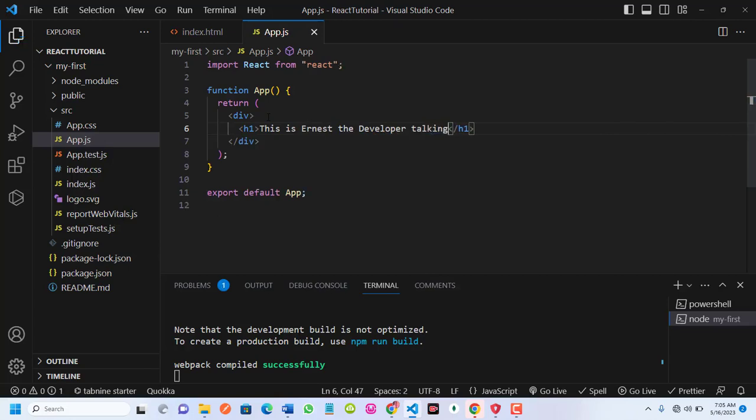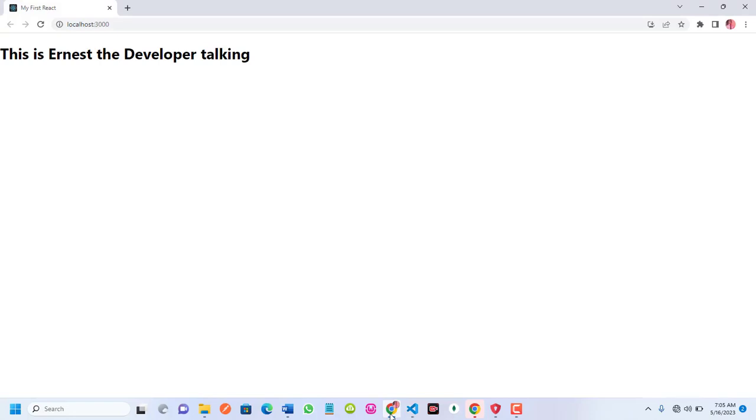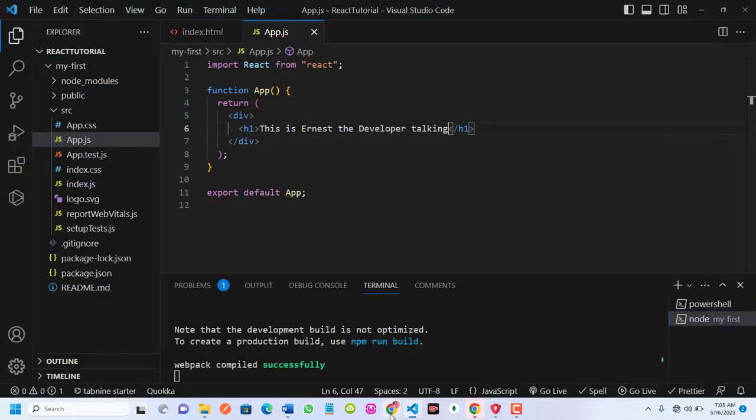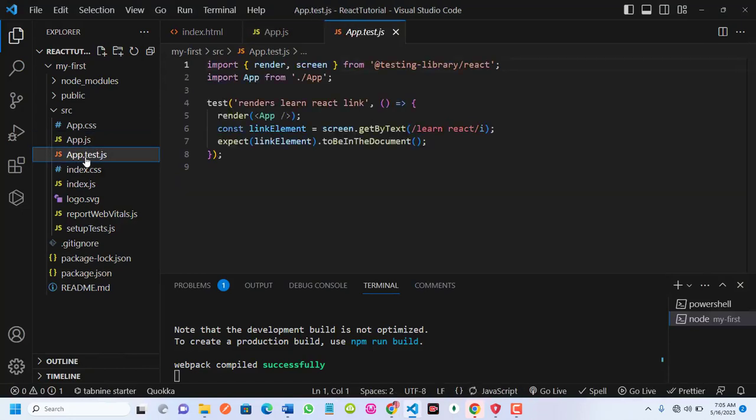So when I save this, I should be expecting this is Ernest, the developer, talking. You can see that I've customized it to suit me, or to suit our taste. This is what we'll be doing more often. So that is all for the App.js. We also have app.test.js. This one, not much about this as such.